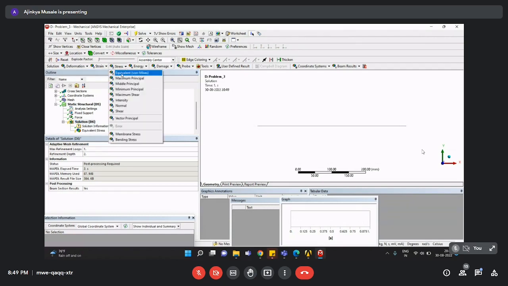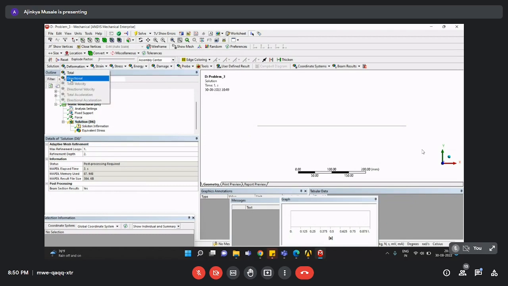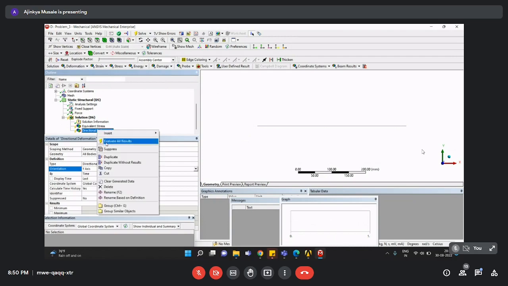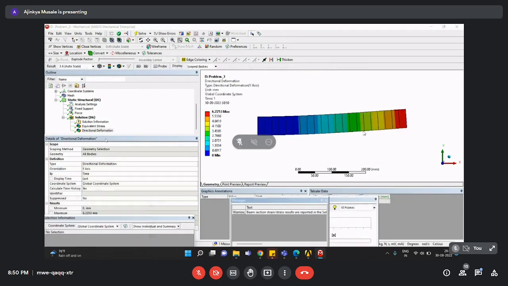From that, stress, equivalent stress. You can also do it from here, right? Now second one is deformation. I want deformation, so go on to the deformation. And I'll say directional deformation. And which direction? Y direction, because I have applied force in Y direction. So simply in this drop down, I will select Y axis. Again, right click and evaluate.